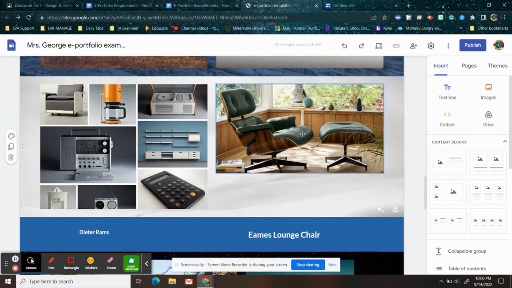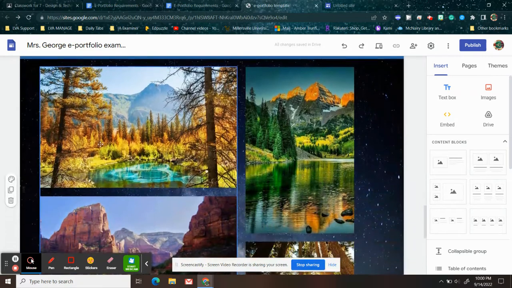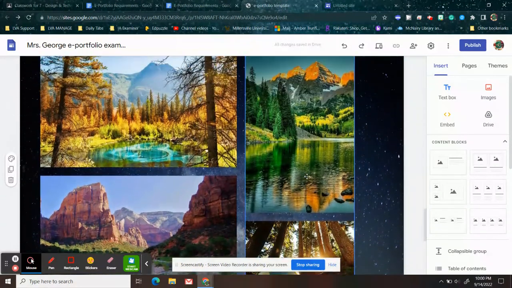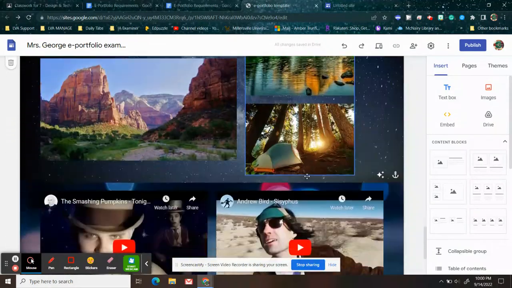Products, so I have a chair, it's the famous Eames lounge chair, and then I have products by the classic designer Dieter Rams. And then I've got some extra stuff. So I added photographs of nature. And for me, that's kind of part of my personality, my style. I really like the outdoors. And so that's something that I like to incorporate into my designs. So I added this section that has nature-based images.